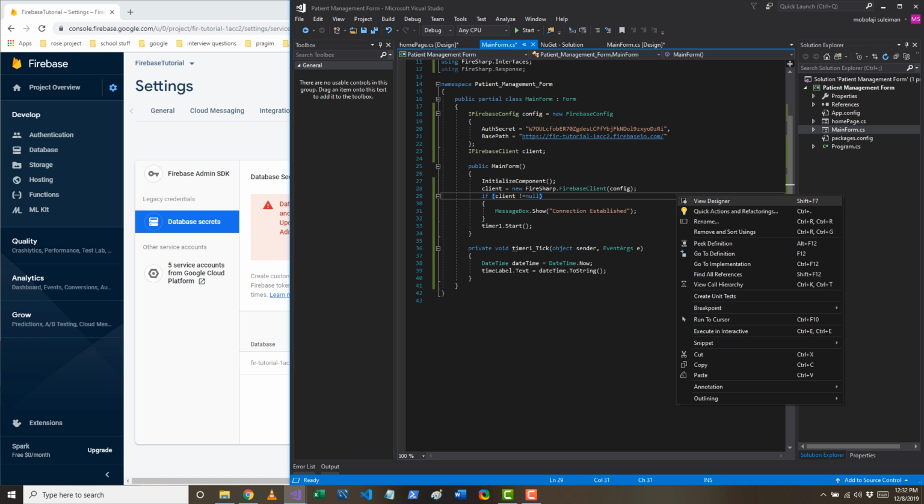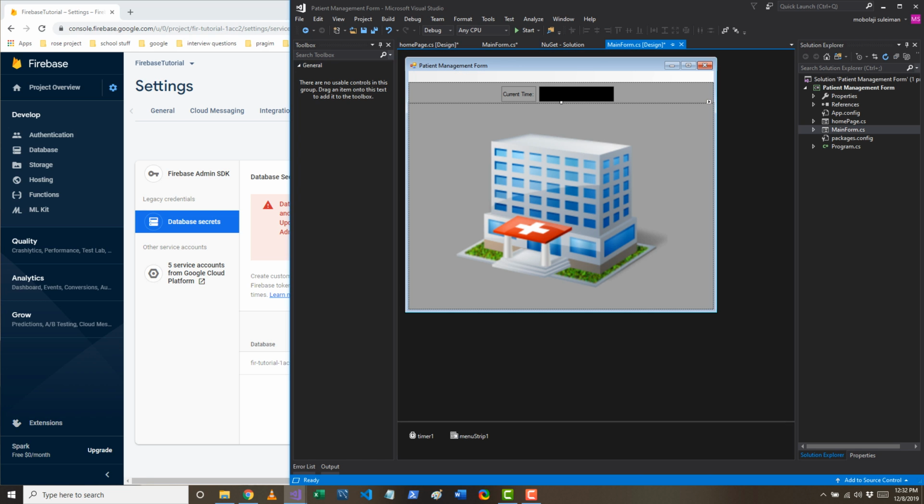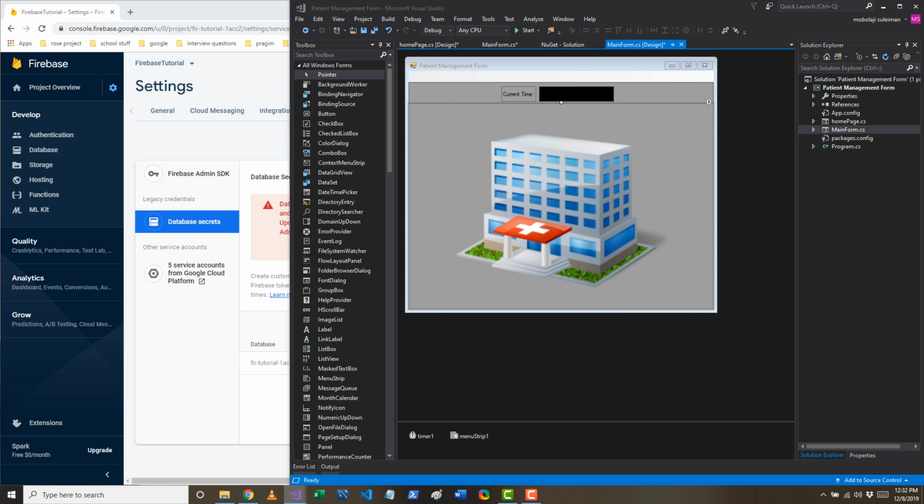Well, first, actually, I want to add my menu buttons. So go back to the designer, and I'm going to add home. Then I'm going to add patient list. I'm going to add patient. I'm going to add report and then exit.